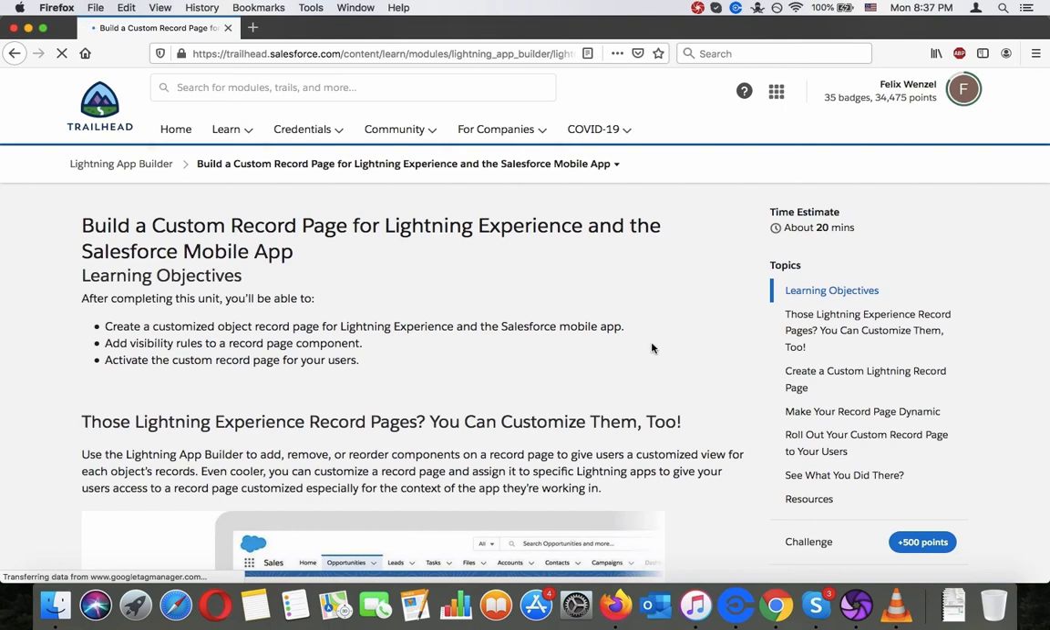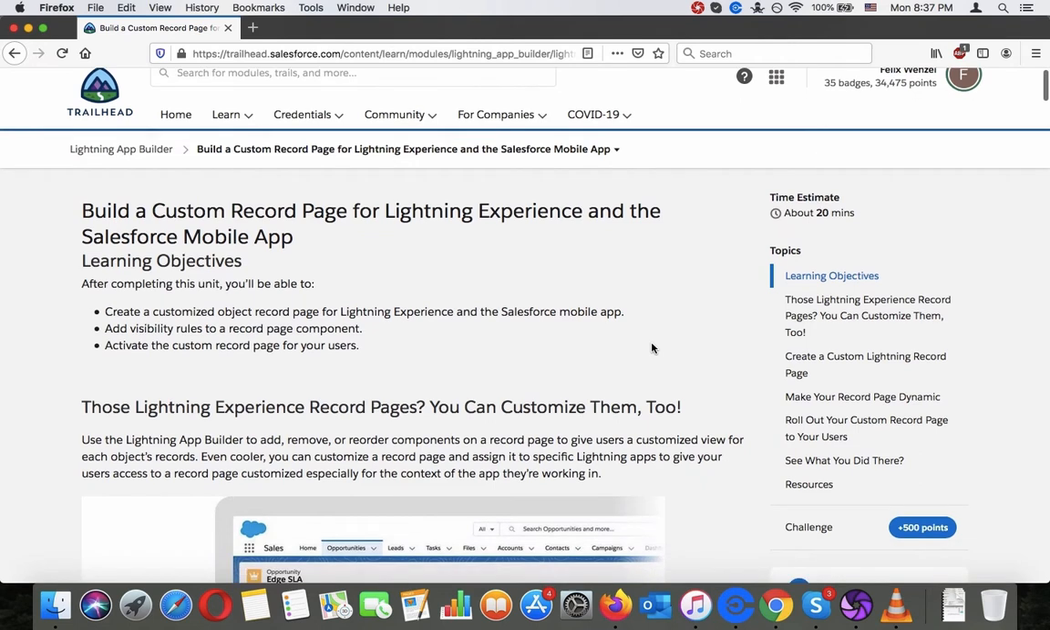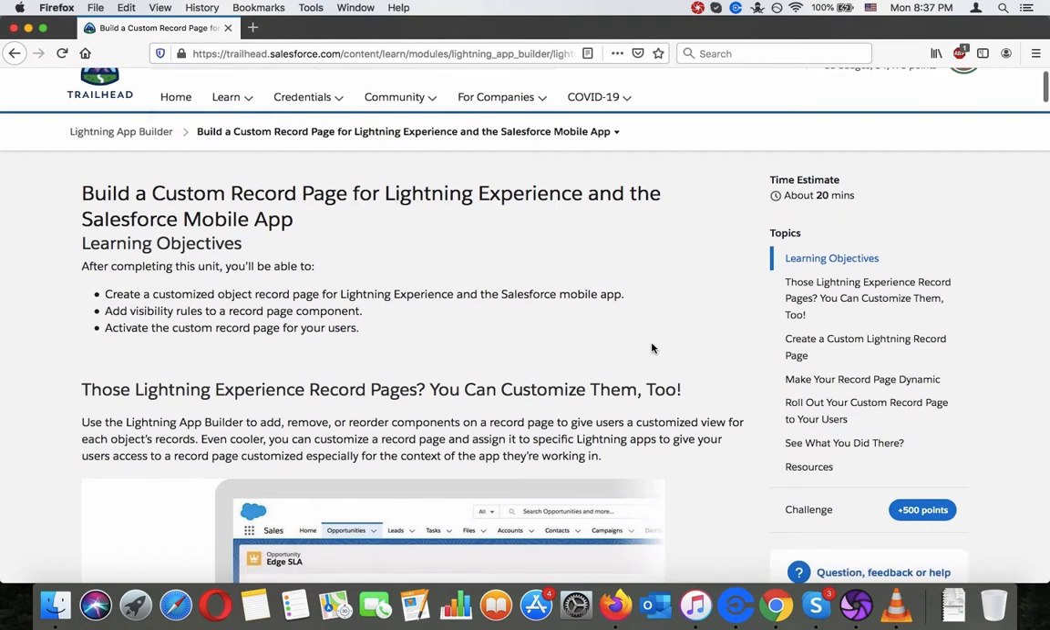Hey there viewer, today we are going to go through the third step of the Lightning App Builder module. In this step we are going to build a custom record page for Lightning Experience and the Salesforce mobile app.